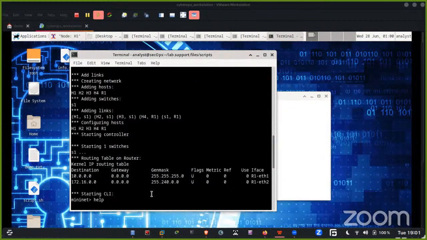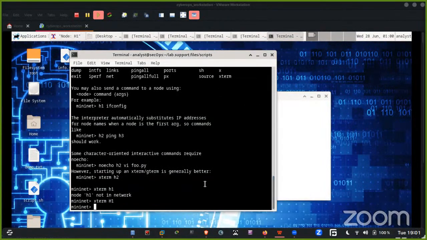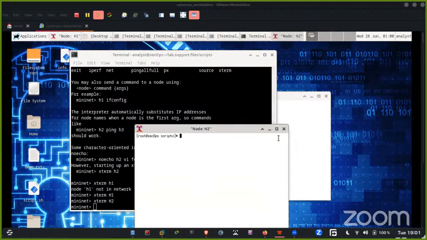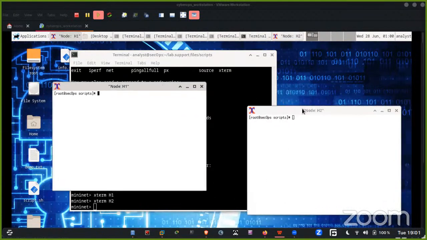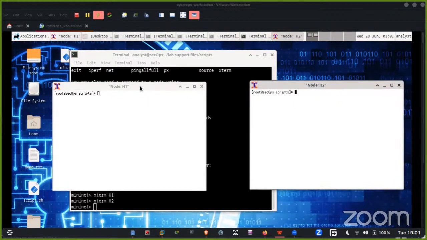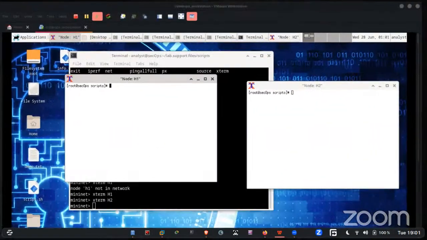I want to pull up h2 also. So call on xterm h2. Okay, and then I have node h1 and node h2. What I want to do now is see the IP addresses of these two hosts, because these are different hosts.